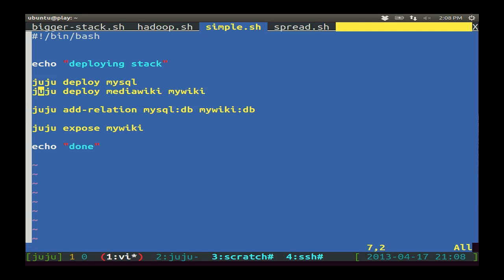The end of this line here, my wiki is actually just an alias for the service that I'm deploying. So we have two services at this point, MySQL and my wiki. We relate the two, and I'm telling it there's a little bit of ambiguity between how you might relate MediaWiki and MySQL, and we'll see that in the charms in a second. We're just disambiguating that on this particular relationship here. And then I expose it.